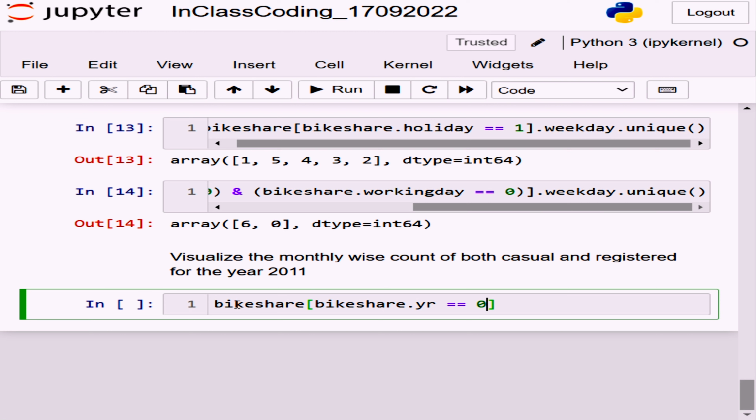So what's happening here? I'm checking for the year 2011. Then after you select that, make the groups. Group by what? I want month. It's a function, so you have to call the function and tell month. Then what do you want to do? You want to take the sum of the two columns.